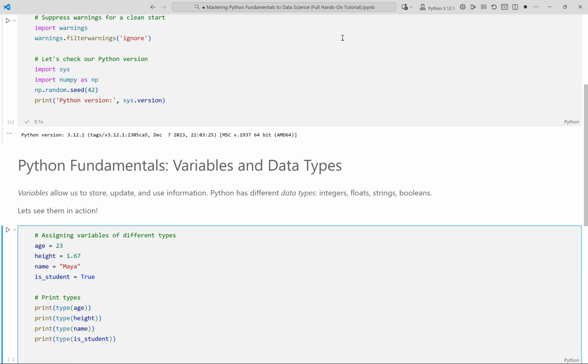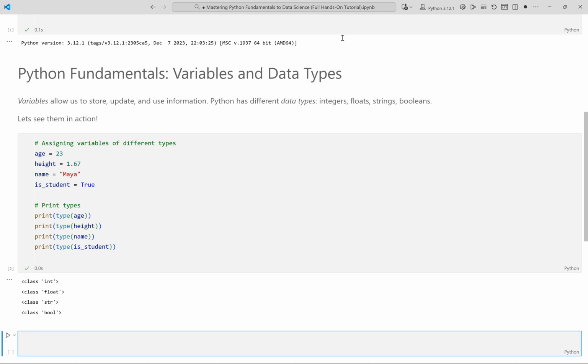Running the cell now. Here, the output shows the data types of the variables we assigned: int for age, float for height, str for name, and bool for is_student. This confirms that Python recognizes and stores different kinds of information in distinct ways, which is crucial for writing effective programs. Try changing values or making your own variables to see how types change.